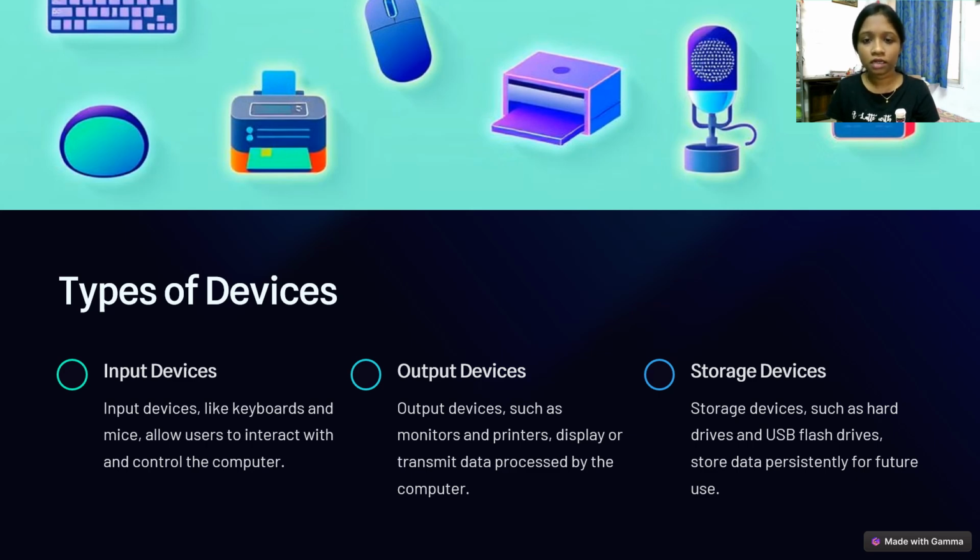Output devices like monitors, printers, and speakers then take the processed information and present it to the user in a readable or audible form. For example, the monitor displays the result of the calculations or graphics, while the printer outputs physical copies of documents. This constant flow of data between input and output devices makes the user's interaction with the computer possible.